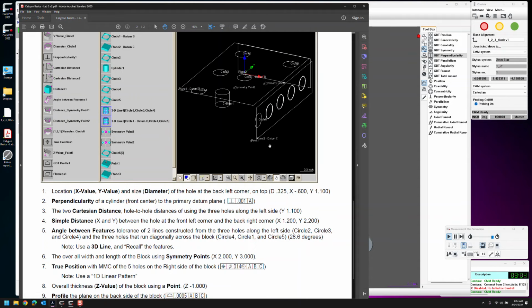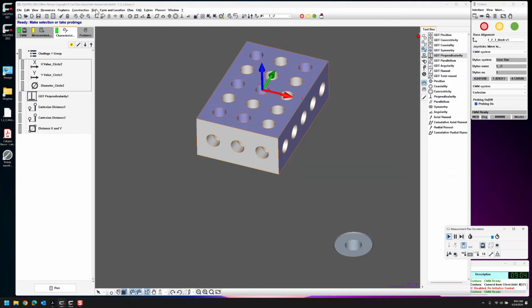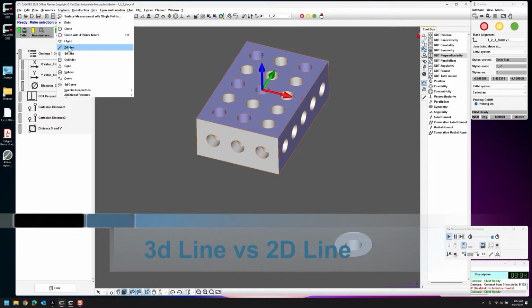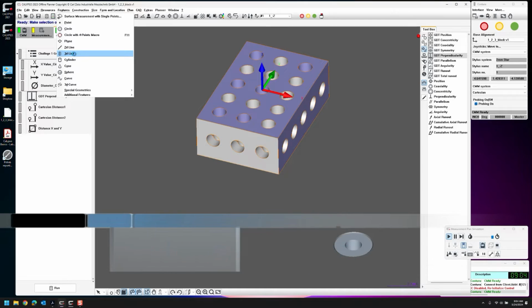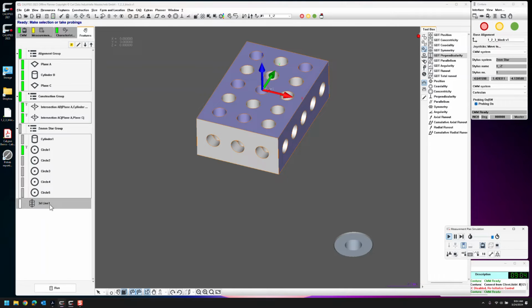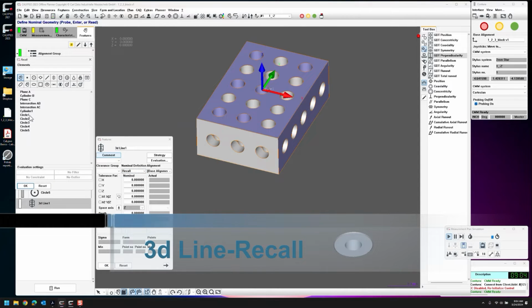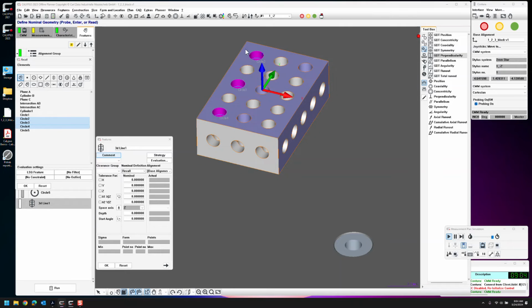Okay, so let's come back over here. Next, angle between features. Oh, so we need some 3D lines. So we're going to come up to features, 3D line, quick talk. 2D lines are physically measured. They're a plane with no width. A 3D line is an axis. Use it for constructions and such. So let's go ahead and open that up. And I'm first going to do a recall. And I'm going to recall, if I remember right, it's circle 2. Yep. Circle 3 and circle 4. That forms the first of my 2D lines.